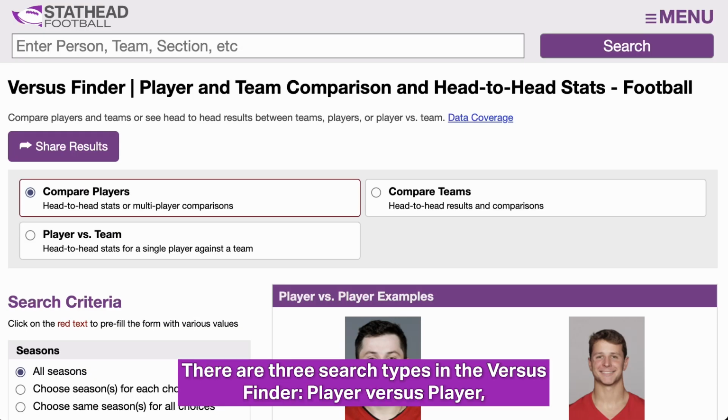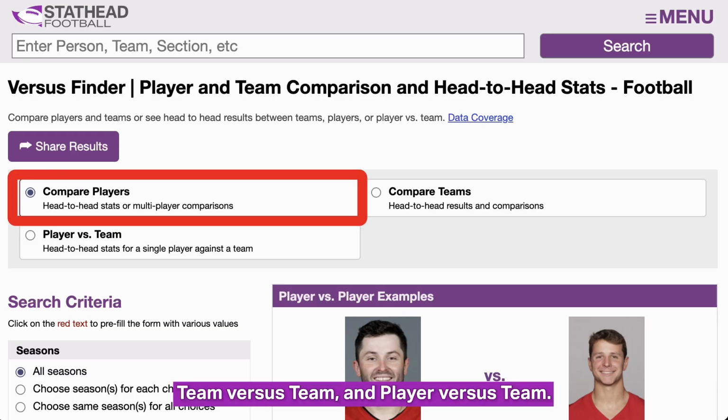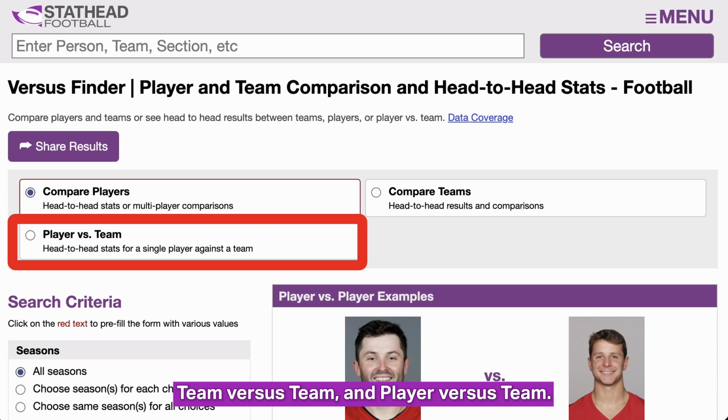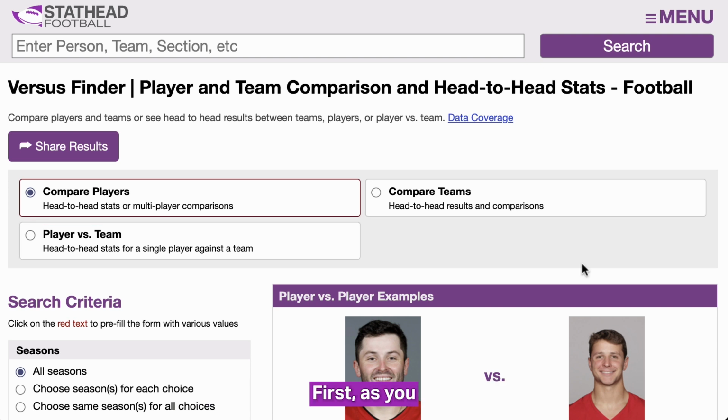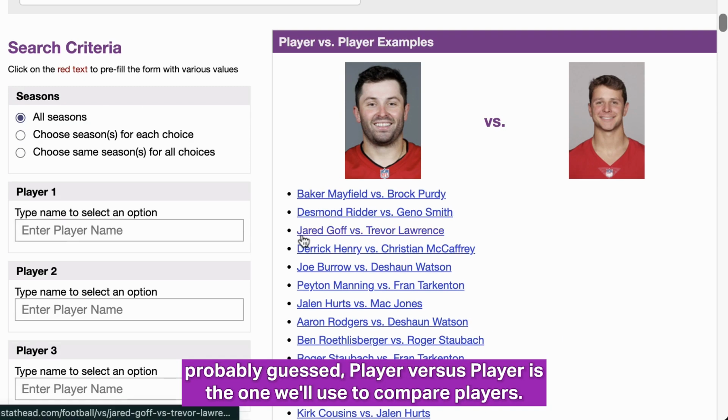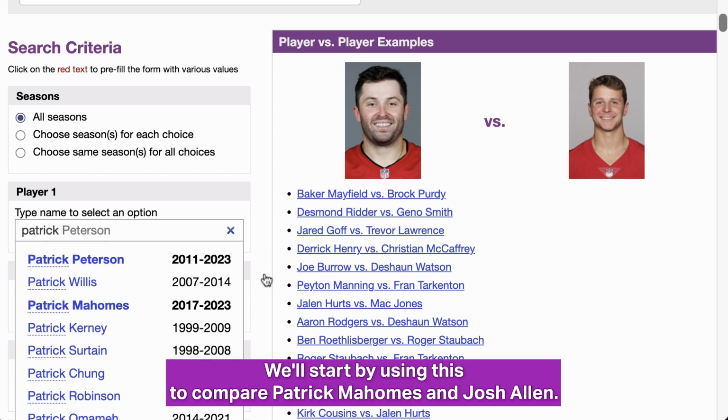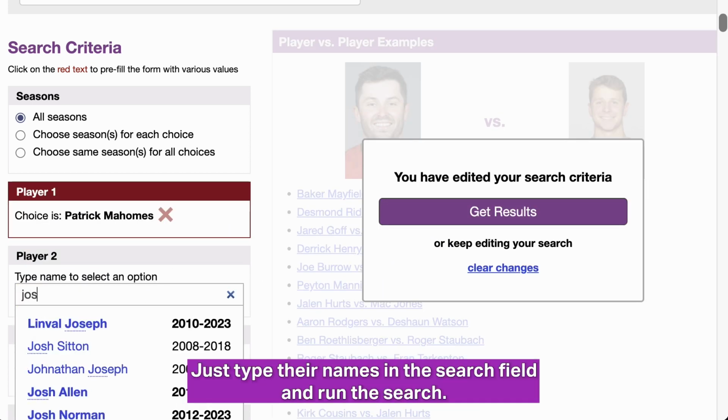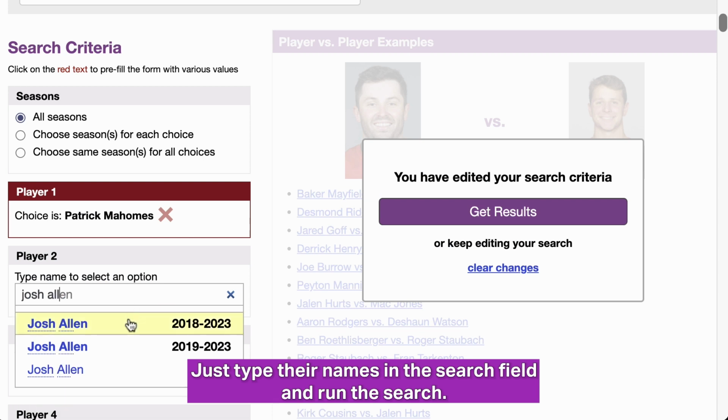There are 3 search types in the Versus Finder: player versus player, team versus team, and player versus team. First, as you'd probably guess, player versus player is the one we'll use to compare players. We'll start by using this to compare Patrick Mahomes and Josh Allen. Just type their names in the search field and run the search.